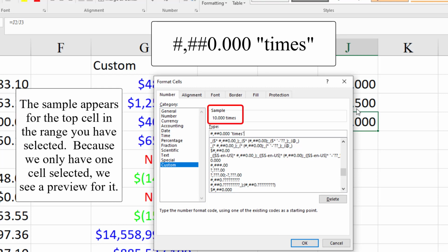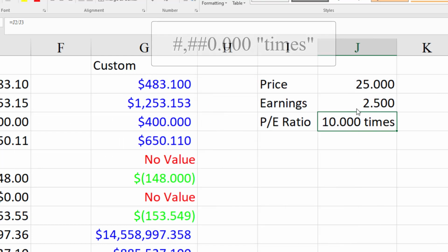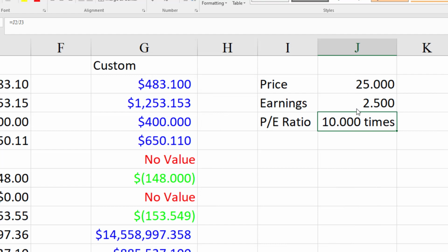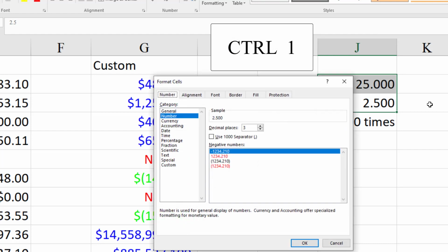One other thing that you'll see is that as we're changing these formats, you'll see a sample of what is currently in that cell above where we're typing that value in. So here we can see that it's going to display as 10.000 times. And so if I wanted to have the price and the earnings match up with our PE ratio, I could. I'm going to hit Control 1 to get to our Format Cells dialog box, and then I'll hit Tab.